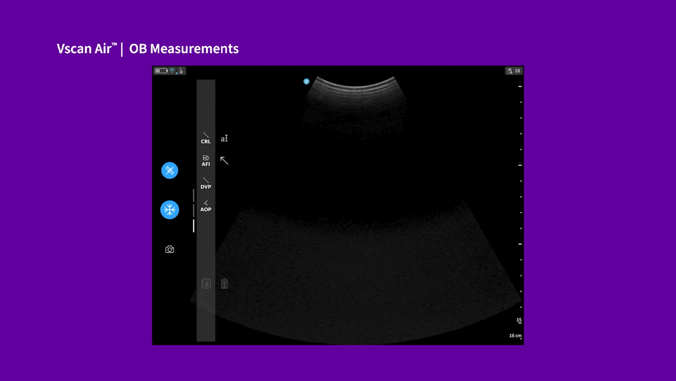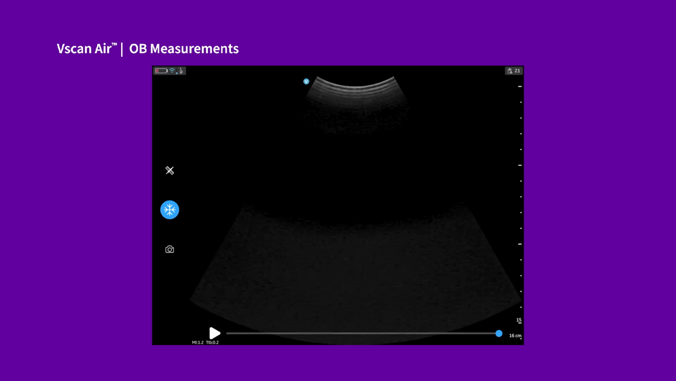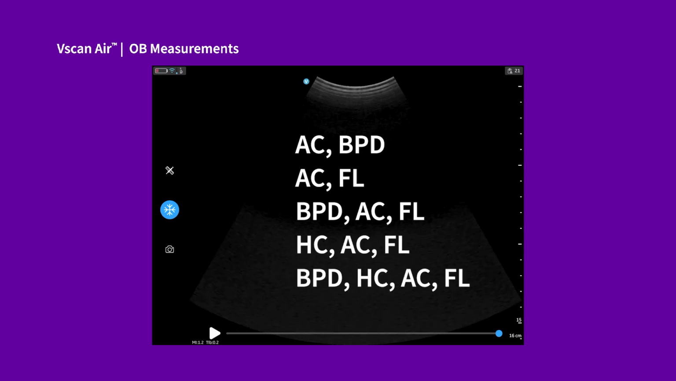In your OB Measurements menu, you'll also see AOP. Angle of Progression provides a parameter for assessment of fetal head descent when you measure the angle between the long axis of the pubic bone and a line from the lowest edge of the pubis drawn tangential to the deepest bony part of the fetal skull. Calculate the estimated fetal weight with a combination of any of these measurements.